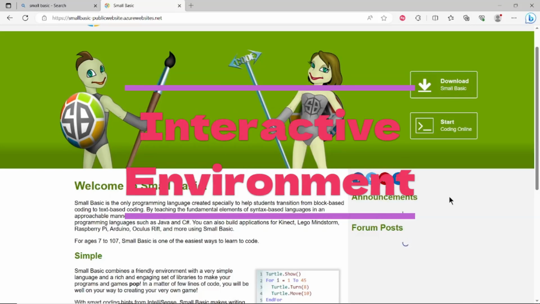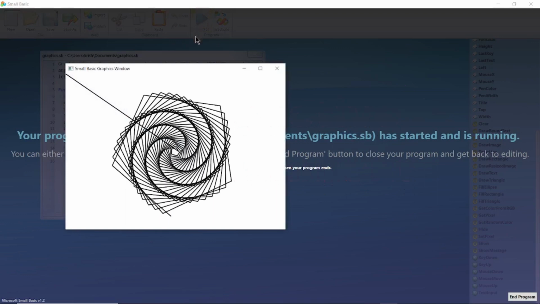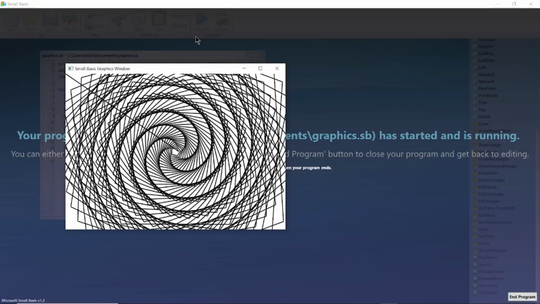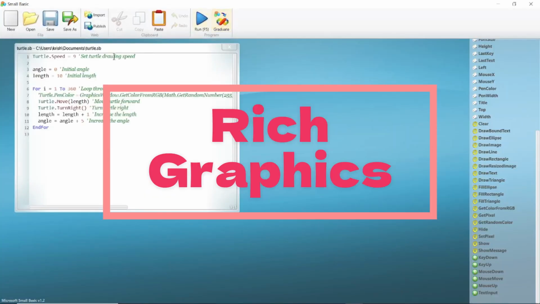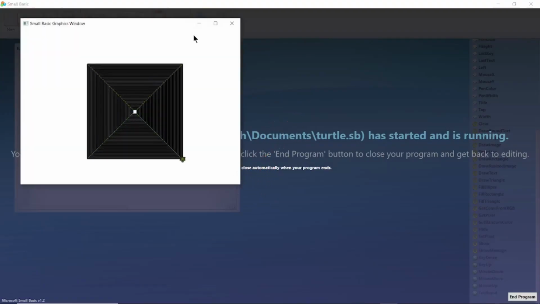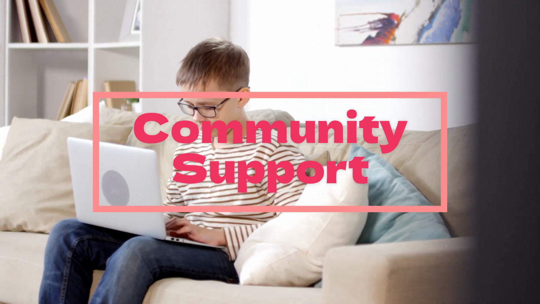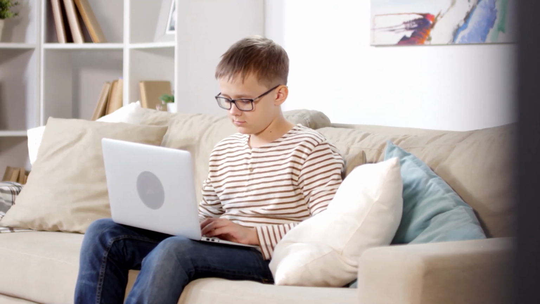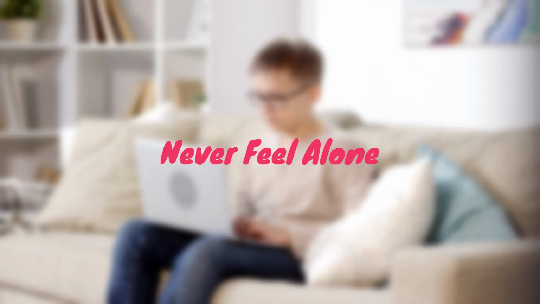Interactive environment: Small Basic has an interactive development environment where you can see immediate results of your code, which makes learning and experimenting more engaging. Rich graphics: Small Basic supports graphics and animation, so you can create interactive visual programs and games, helping you unleash your creativity. Community support: there's a supportive community of Small Basic enthusiasts ready to help and share their knowledge, so you'll never feel alone on your coding journey.